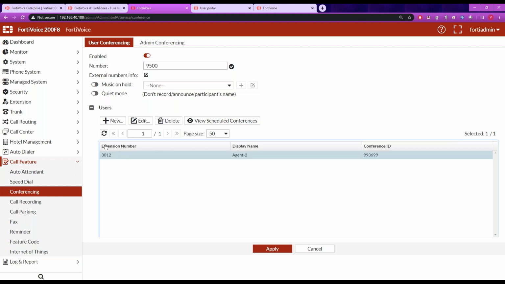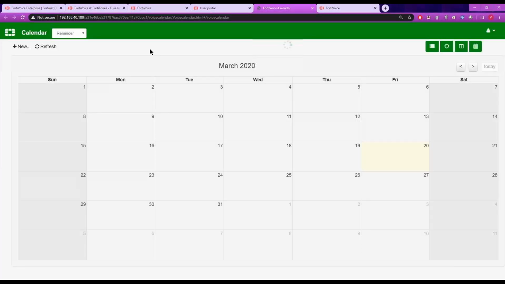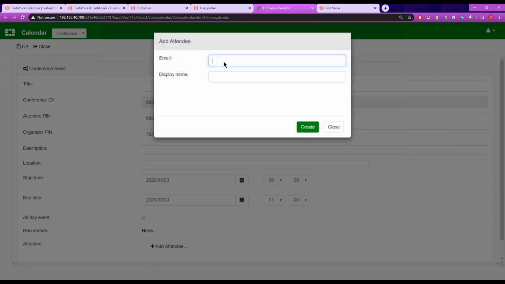So whichever extension you've selected, they would basically have the ability to manage the conferences themselves through the user portal. They would have this calendar option here and would choose conference, and very similar to what I was showing earlier, they would be able to create that conference event. As you can see, the system randomly generates the conference ID and the PIN codes for participants and moderators, and then they would just simply add the email addresses of the attendees for that email notification to go out.